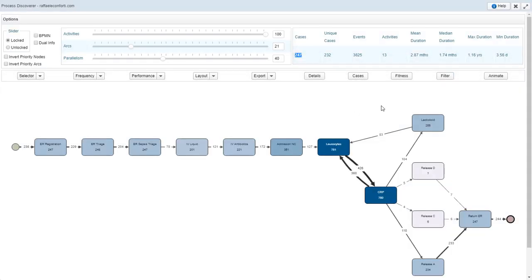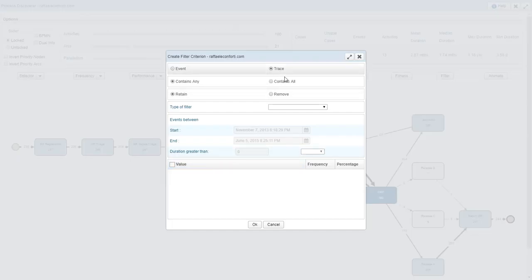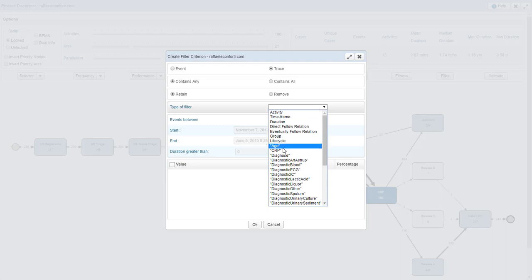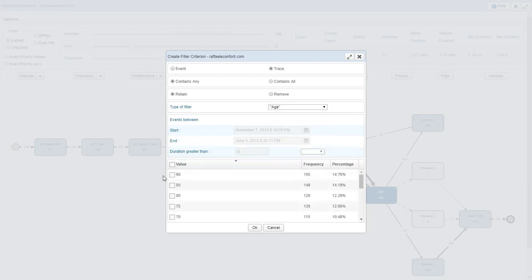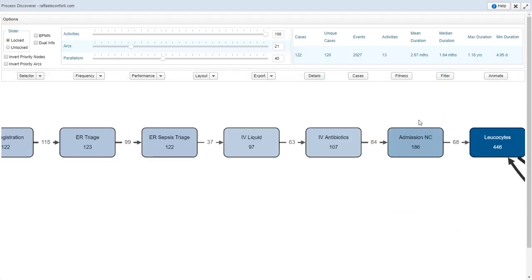So I can go here and create manually a filter, for example, to retain only cases related to patients whose age is greater than or equal to 80 years. And now I'm looking only at 122 cases, and I can go on and create more and more filters.